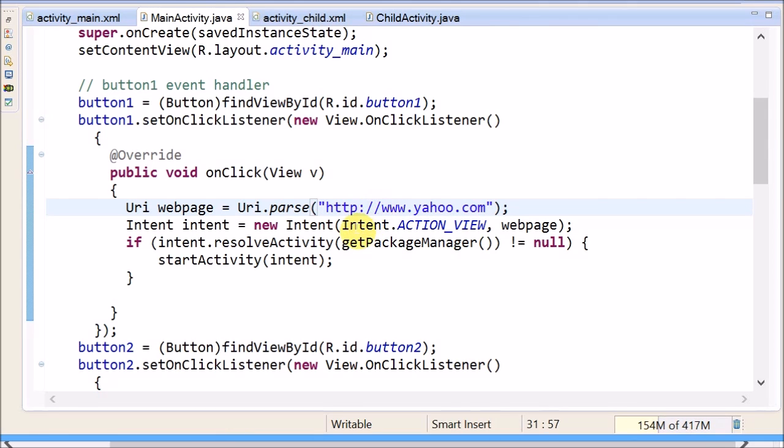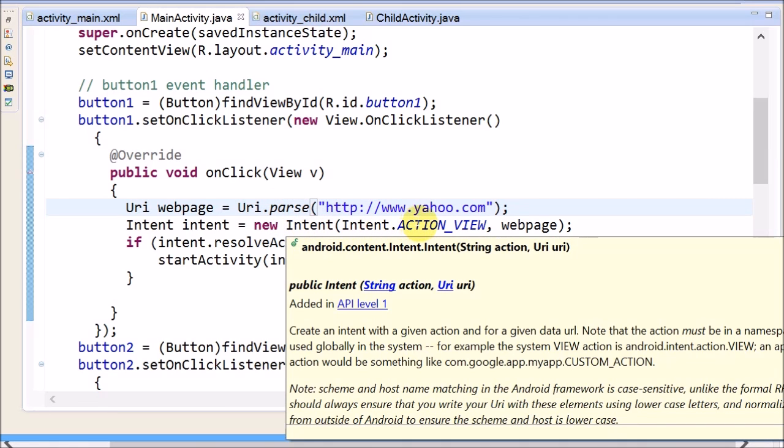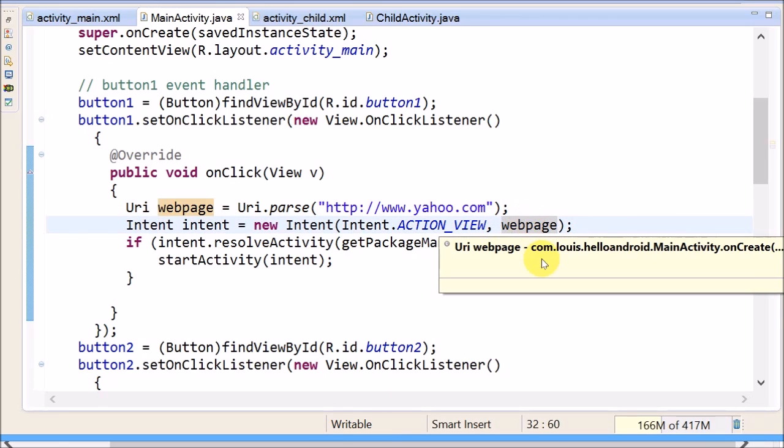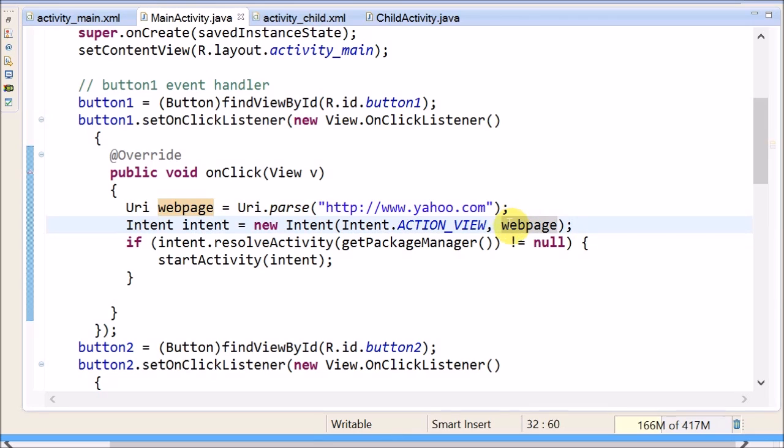Okay, so this is the construction of an implicit intent. You have this ACTION_VIEW kind of string. You have a web page, which is an object here.